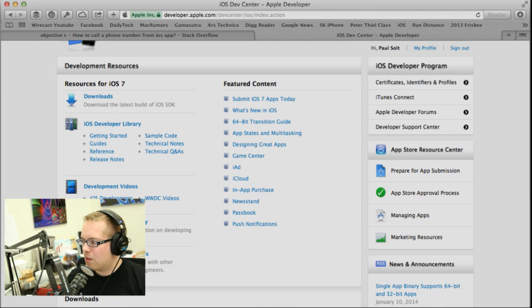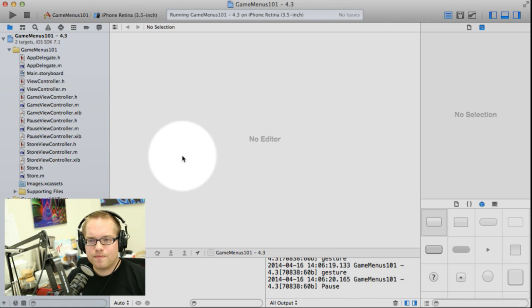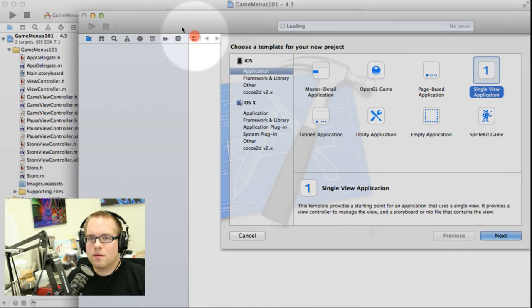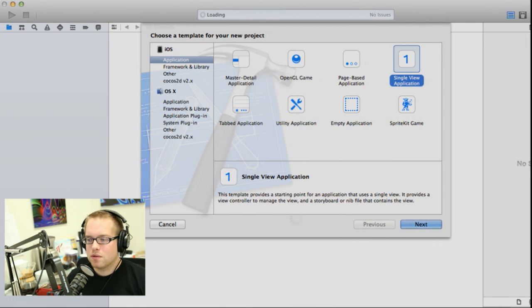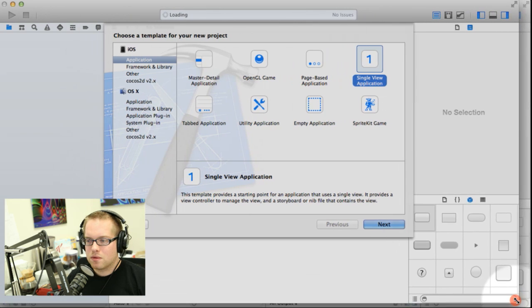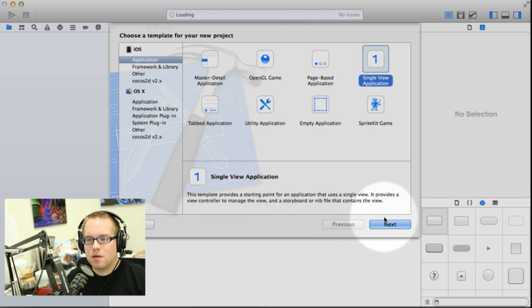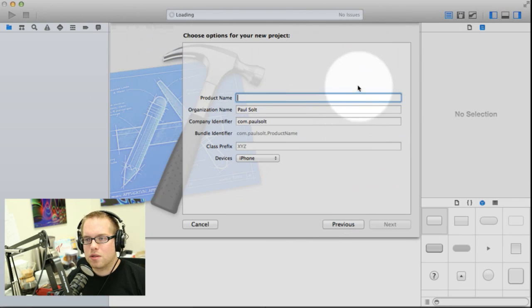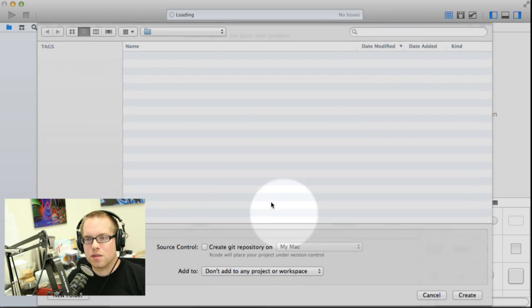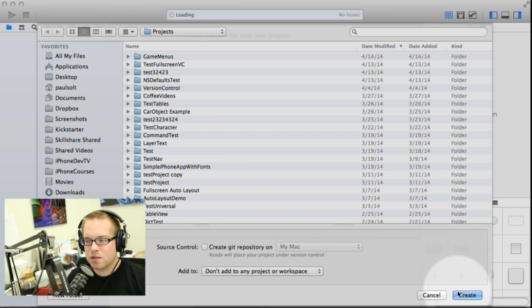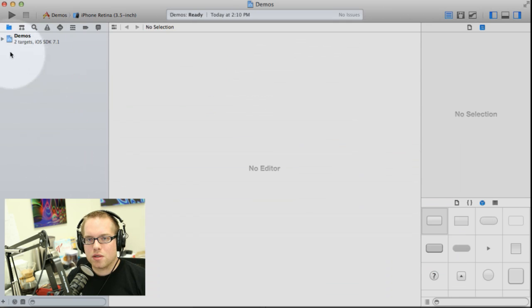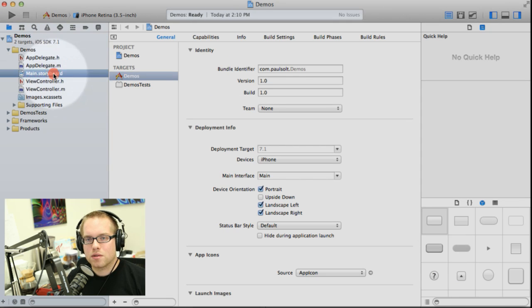All right, so let's open up a new Xcode project. I'll just drag this over. We'll do single view application. I'll hit next and we'll call this demos. I don't know what I'm going to do exactly. This might just be for this, or we might have some other demos to show you off with this.